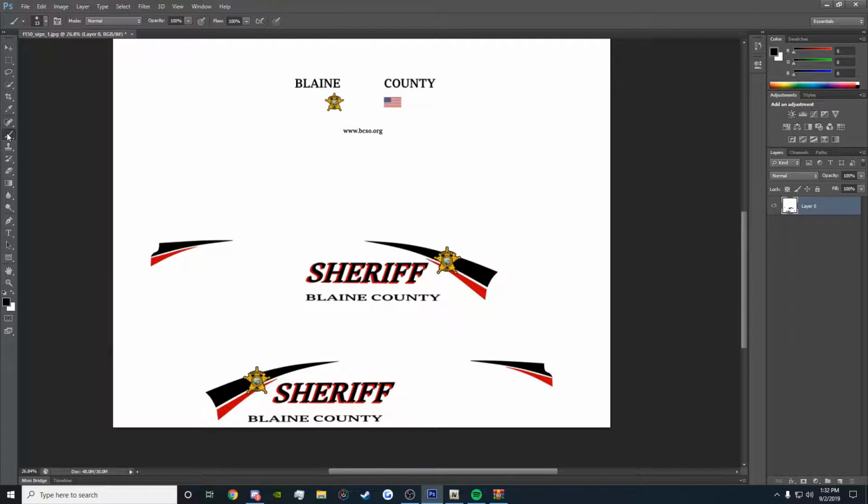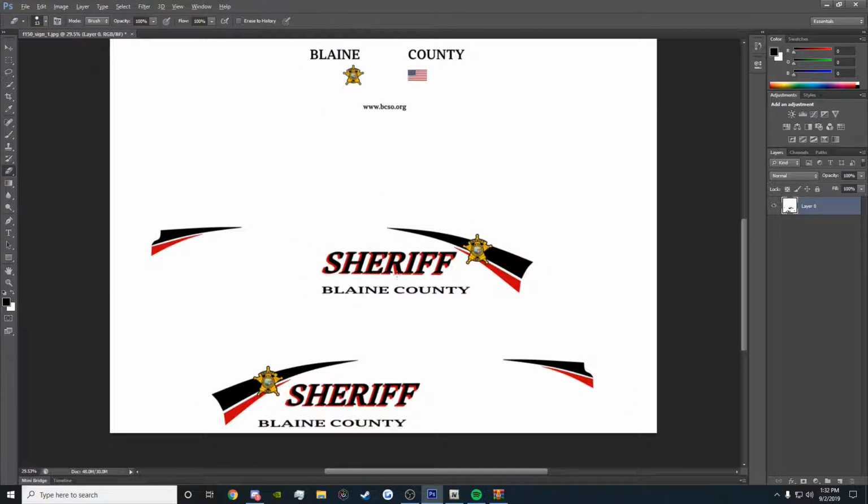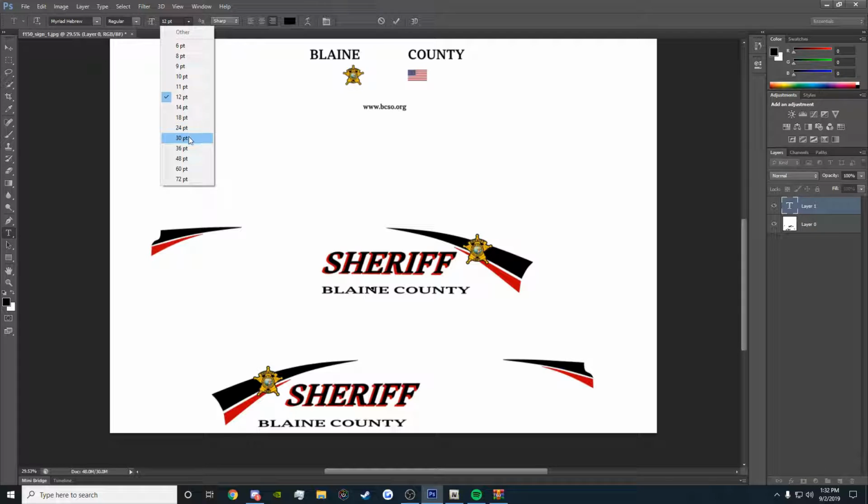So what you want to do is find your eraser, which is right here. Actually, before we erase anything, let's just create a new layer over here. So we're just going to start by typing what we want our community name to be on the vehicle. So let's say 30-point font. Now let's go bigger than that, 60. So let's say we want to do Oakshire County.